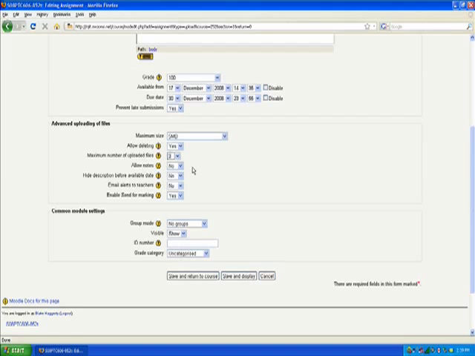Allow notes will give the student the ability to take notes. If you hide the description before the available date, what this will do is hide even the description from the student so that they can't even know what the assignment will be. So if you have this set to yes, they'll just know that there's an assignment, but they won't see what the directions are.